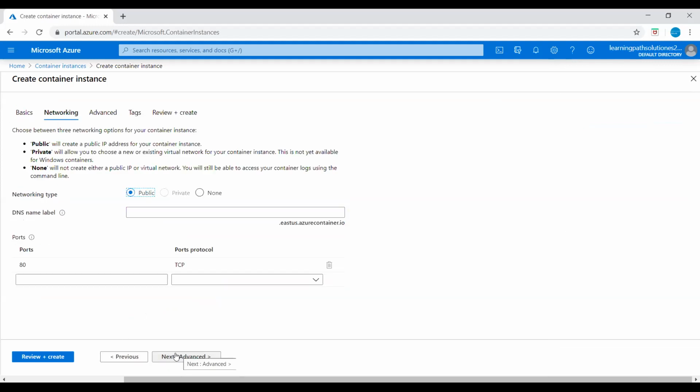Let's go to networking. So if you see networking type, public and none. So it is already enabled public. Public will create a public IP address for your container instance, whereas private will allow you to choose a new or existing virtual network for your container instance.